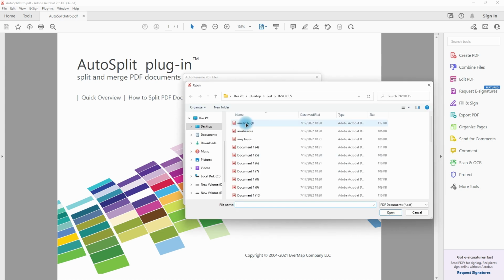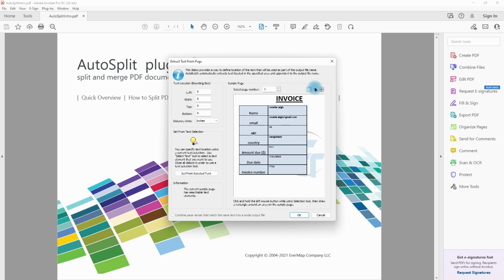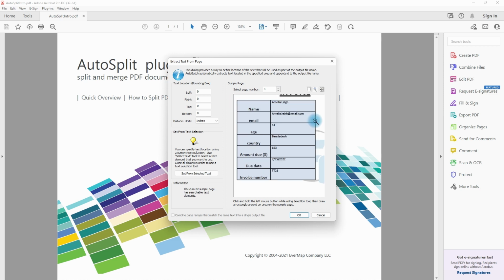We click on OK. Click on one of the invoices. Remember, they're all similar. The only things that are changing are the particulars, but the structure and the location are all the same. So I click on open, and we have a preview. Now I want to zoom in. Let me zoom in on the location. Let me zoom in a little bit more so that we get a better look.